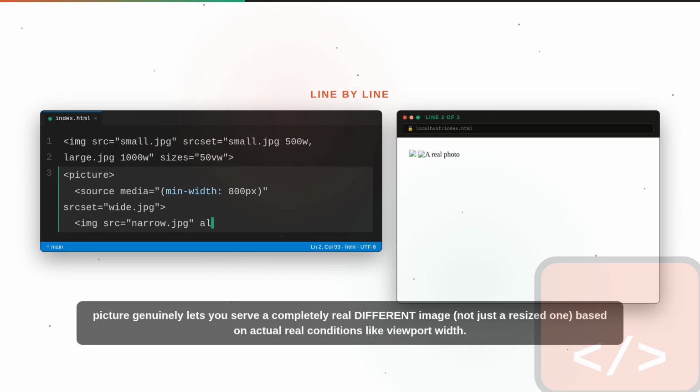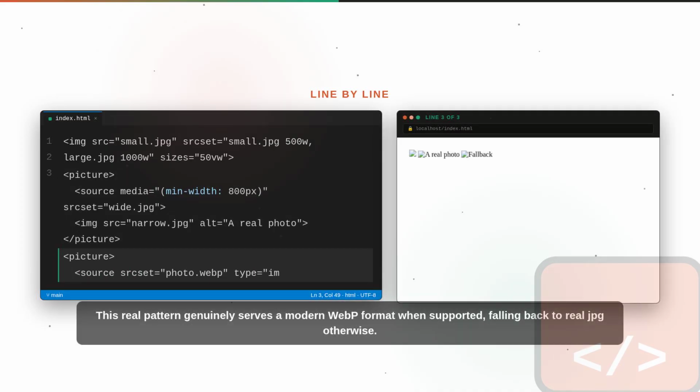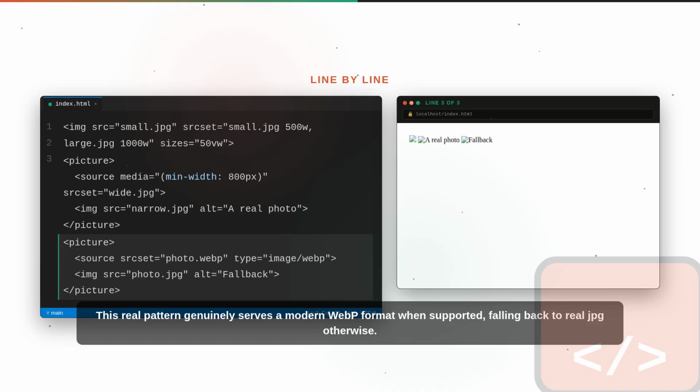Picture lets you serve a completely different image, not just a resized one, based on conditions like viewport width. This pattern serves a modern WebP format when supported, falling back to JPG otherwise.